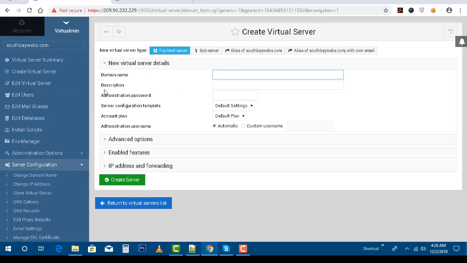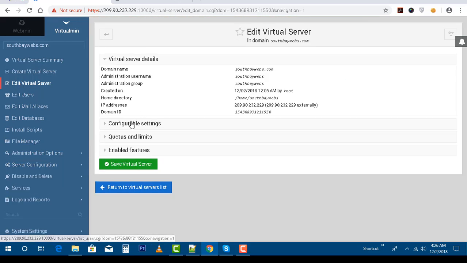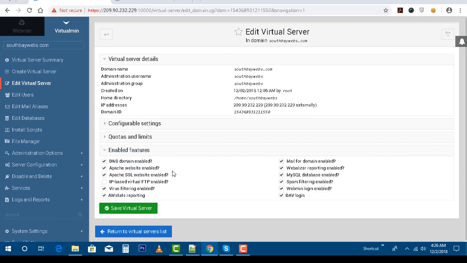So what you have to do, you have to go here, edit your virtual server in Webmin, and then go here, enable features. Here you have to select Apache SSL website enable. You have to select it and save it. In my case it is already saved, so we don't have to do anything.